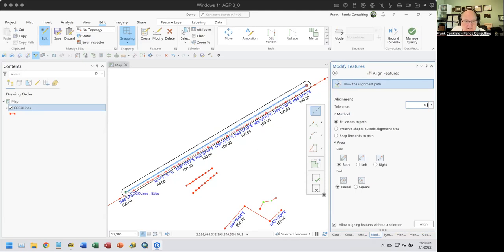So anything within this tolerance that I drew will be moved over to this line, and will be moved the shortest distance possible to the line. It won't necessarily take this vertex and move it here. It will move it the shortest distance, which would be perpendicular in this case. The other thing is we want to make sure that we have no topology on here. There are all sorts of options here, but right now I'm just going to say go ahead and do it.